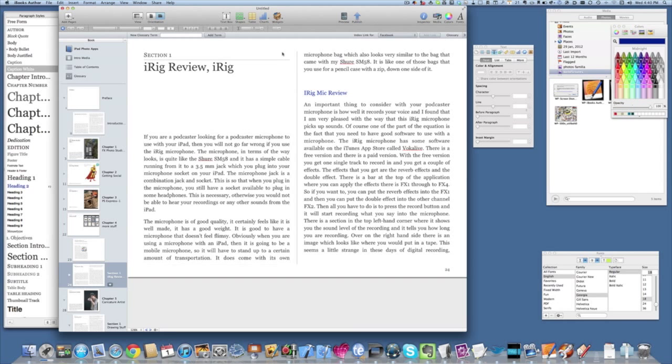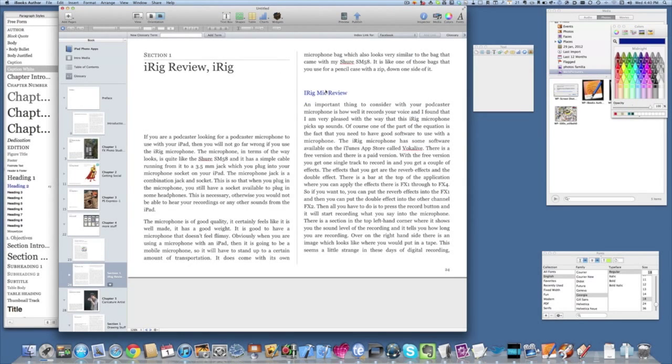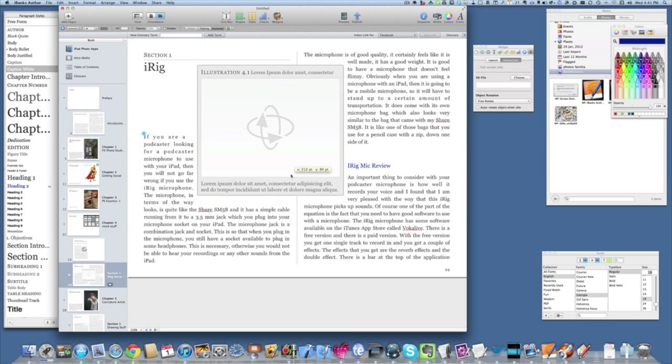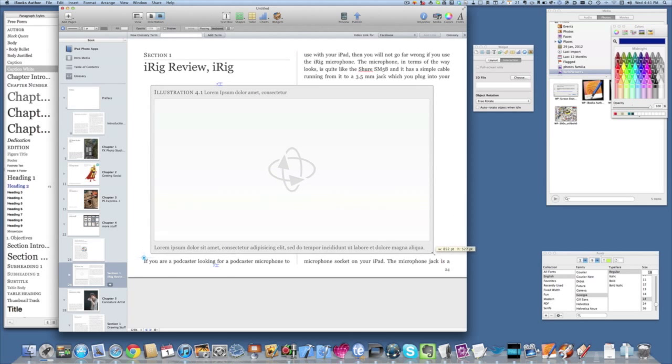So first of all, let's go to our widgets at the top there, click on that and click on the 3D thing. So now we have it in our page, that's good. Let's make it a bit bigger as well. So there we go, we've made it a bit bigger so it takes up the space a little bit better.